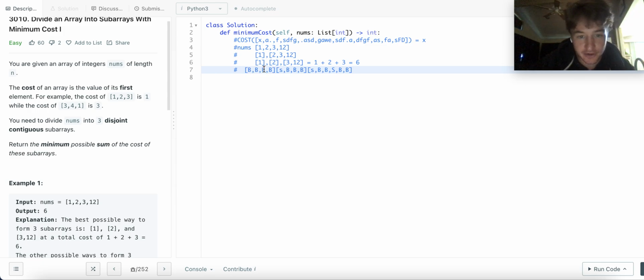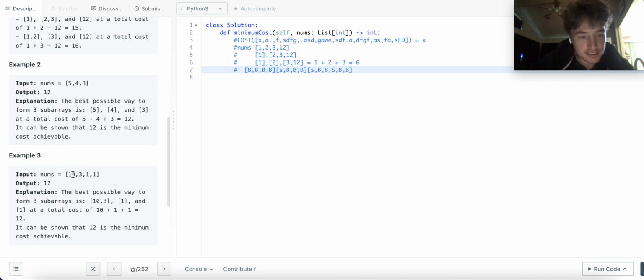It doesn't matter if I split here or here or here. It doesn't matter where I split in this system. 1 will always be counted in my solution. Same with this 10, 3, 1, 1, right? No matter where I split, 10 will always be a part of my solution.